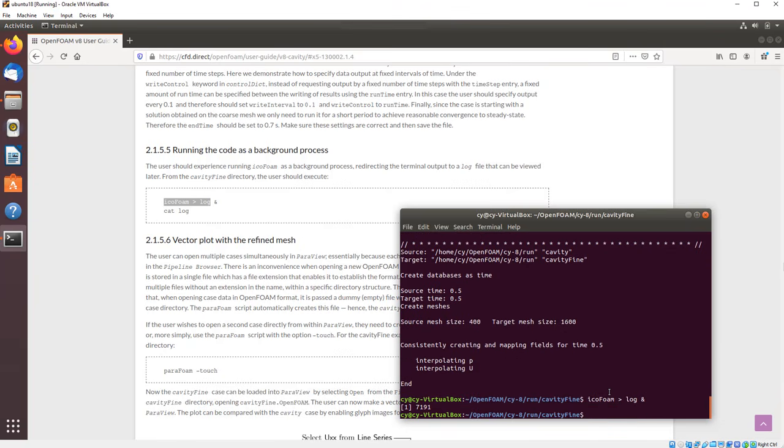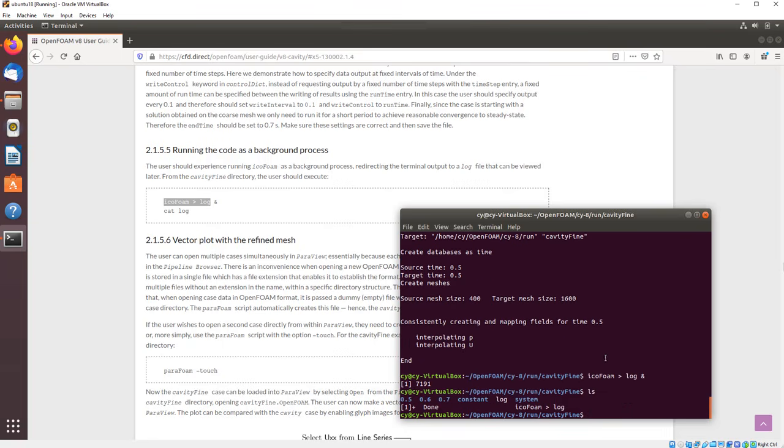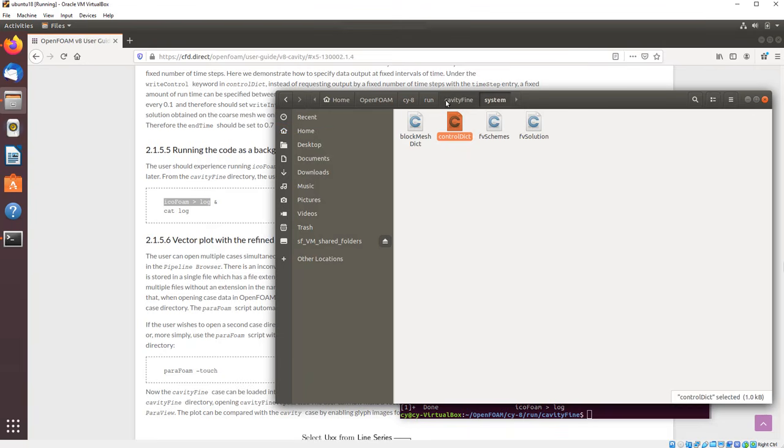So I enter. And when I do that, you see this. This is the background process ID, which means it's running somewhere in the background on your computer, but you still have control over the terminal. That's pretty cool, but you don't know what is happening. That's why I saved it into a log. And the way to see the log is, well, if I do ls, you see that I have a log file now here in this folder. So I could just go to cavityFine and open this log.